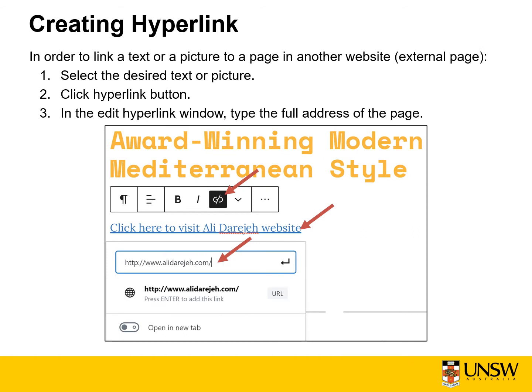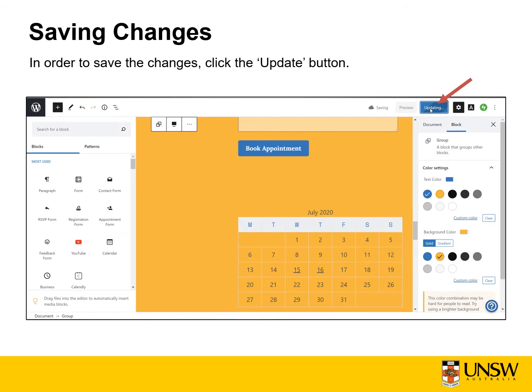Creating a hyperlink to an external web page is similar to creating a hyperlink to an internal web page. However, instead of just typing the page name, the full address of the website, including HTTP, should be typed. After finalizing the modifications of your web page, click the Update button in order to save the changes.